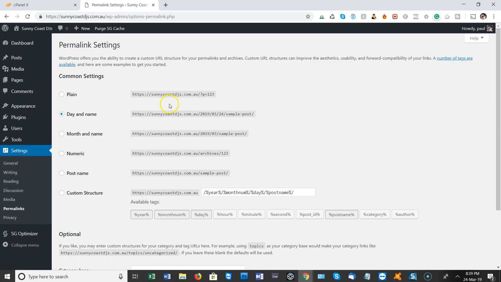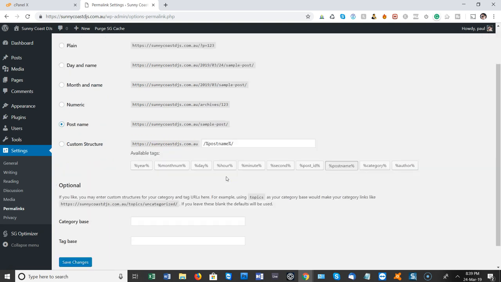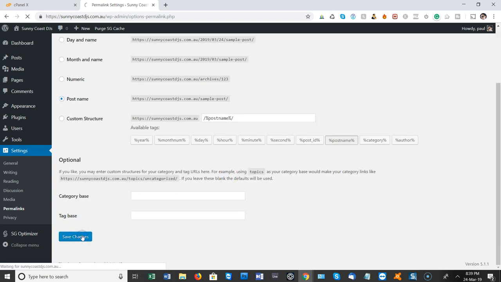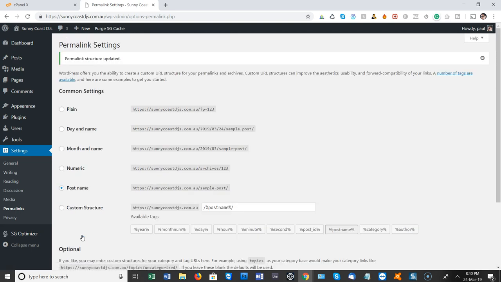Okay, so it's got day and name as the permalink setting. We're going to switch it to post name. That's the one we want. And then we're going to click Save. And that's going to make sure, no matter what, that it always creates a nice, neat looking URL. Okay, so we're going to go through each of the settings and just double check everything here.